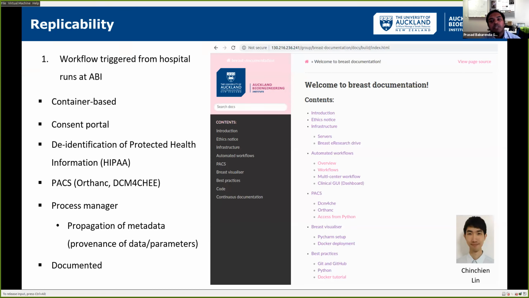The other thing is that we've created documentation for all of these aspects. So the idea is that anyone who can read this documentation will be able to deploy a similar setup. And this work has really been driven by Chin Lin, who's our web developer in the breast group.